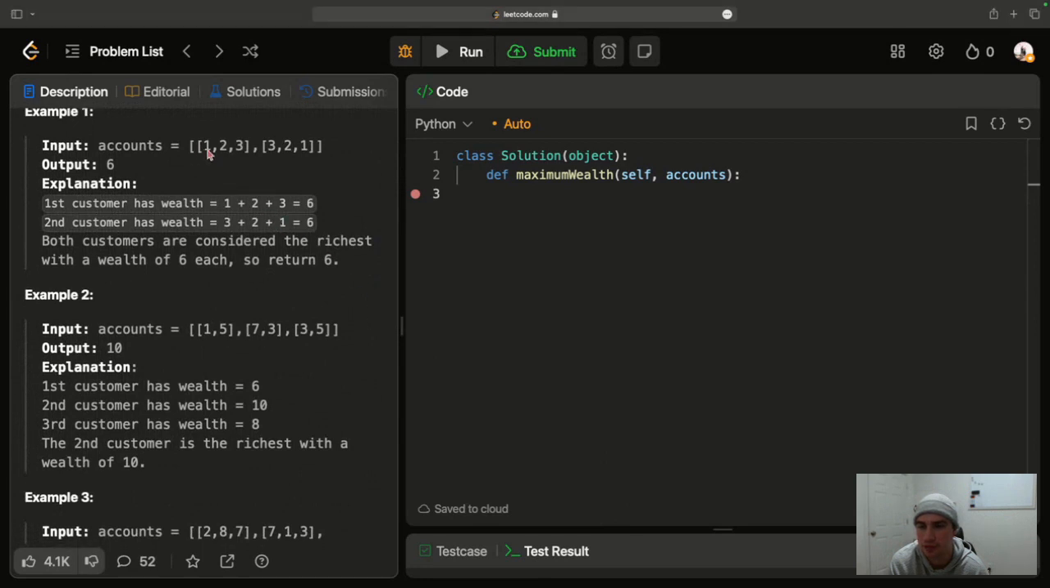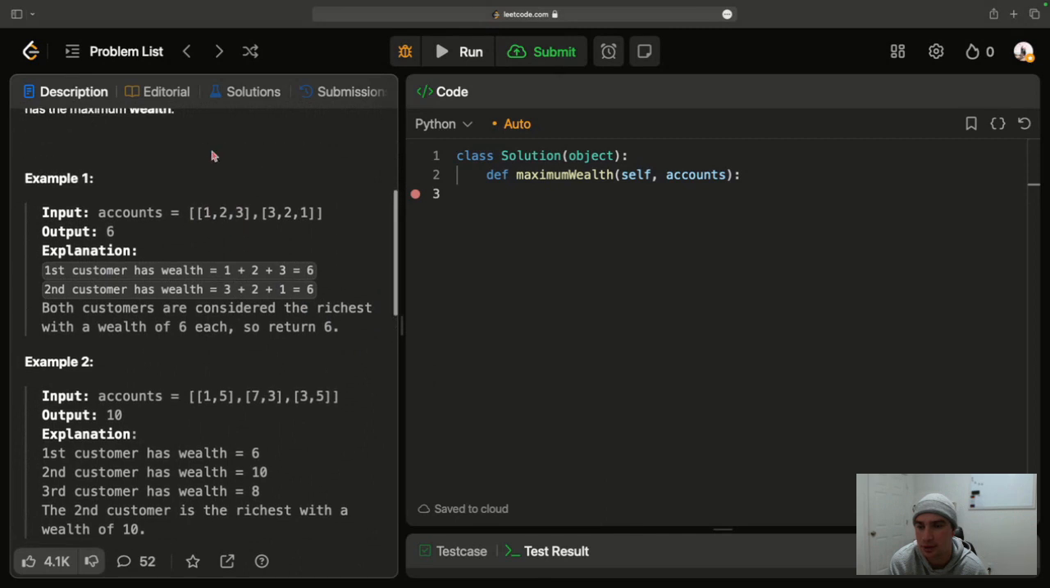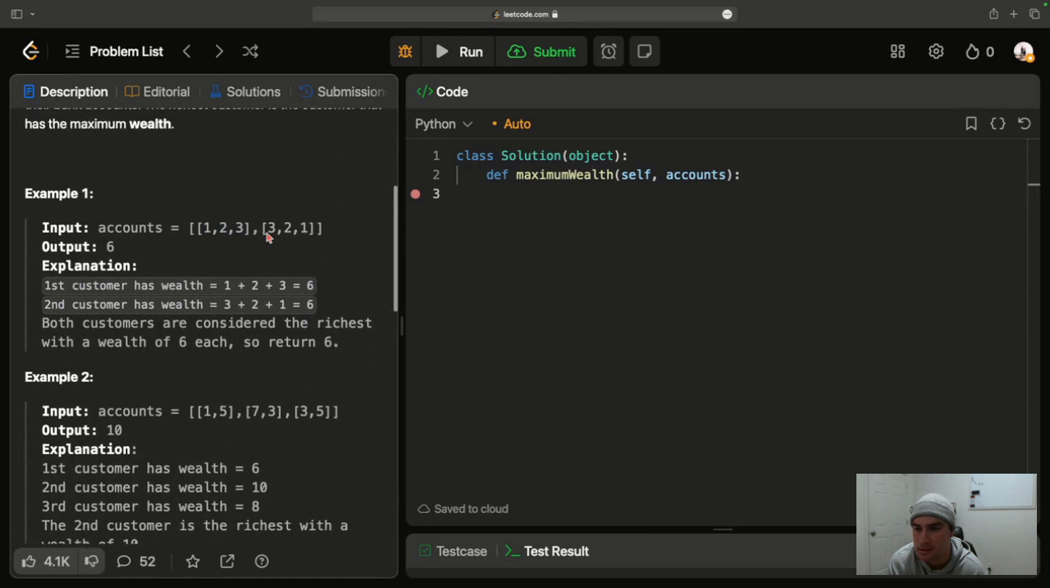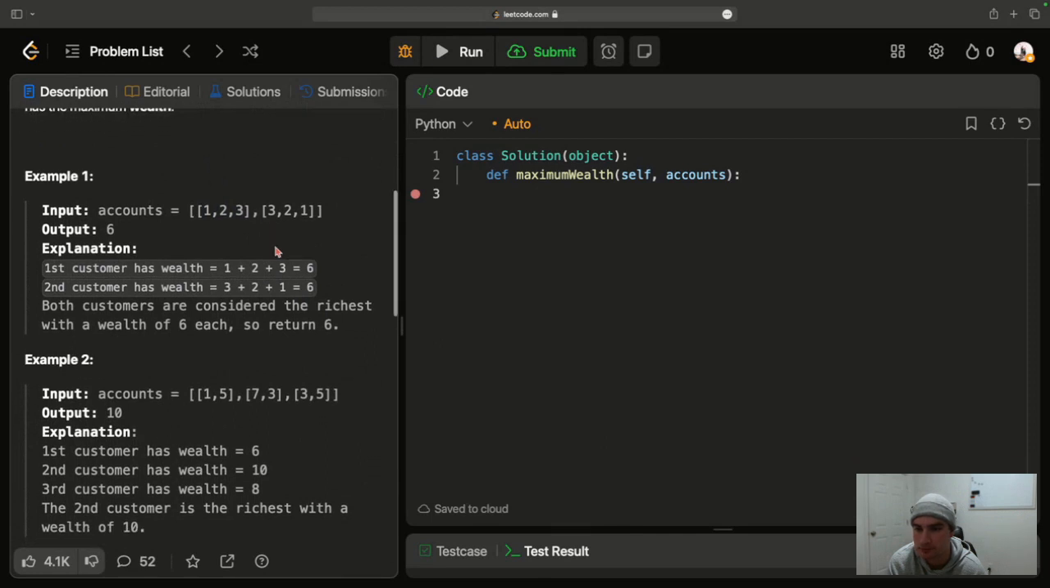So 1, 2, 3 is a customer, and then this is the account, and this is all the money they have in each bank account. Okay, got it.